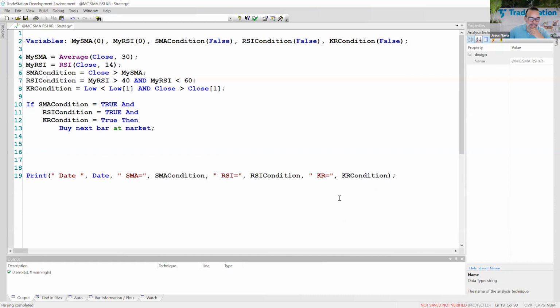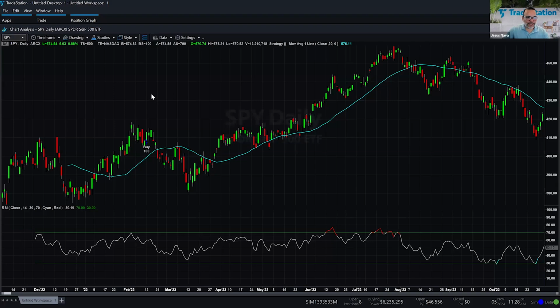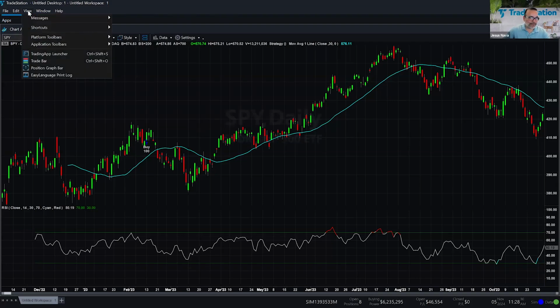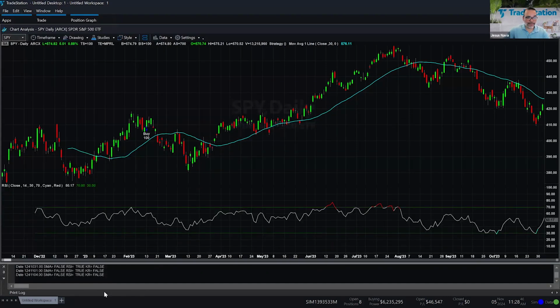I'm printing those three conditions. Let's go ahead and see how it prints. Let me verify this. Now I have to go back to my TradeStation, because there I'm going to go to the View menu, which is right there in the PowerPoint. View menu, and I'm going to click on EasyLanguage print log. That's where the print log is. So EasyLanguage print log, and I see the print log down here. Let me open this up a little bit more.